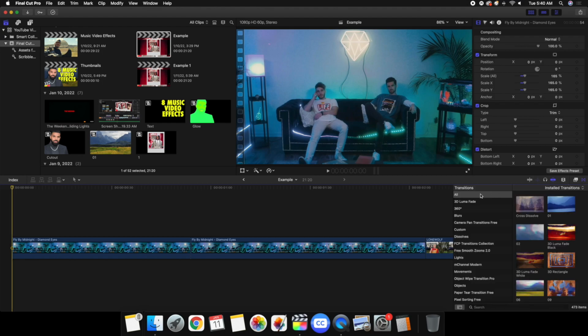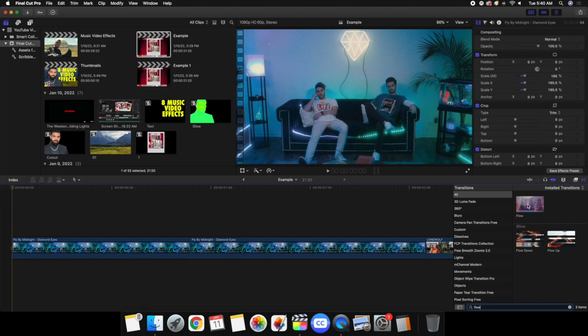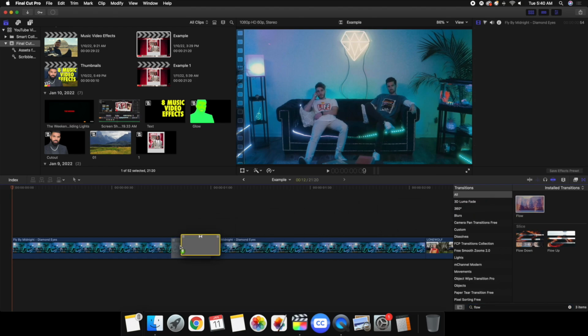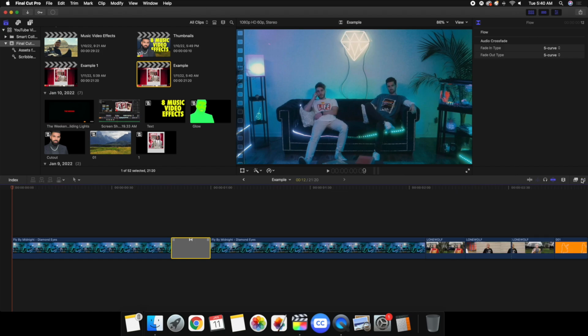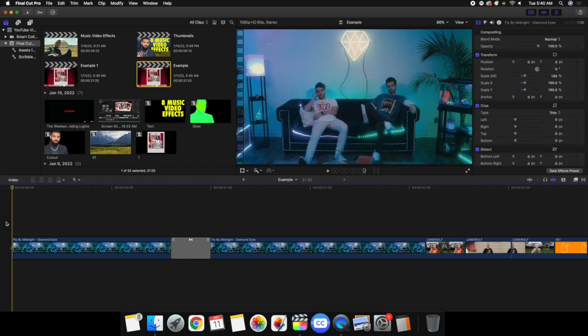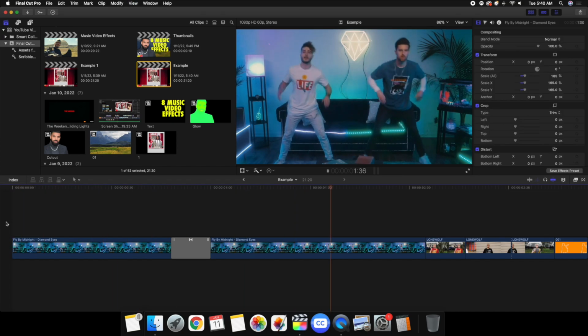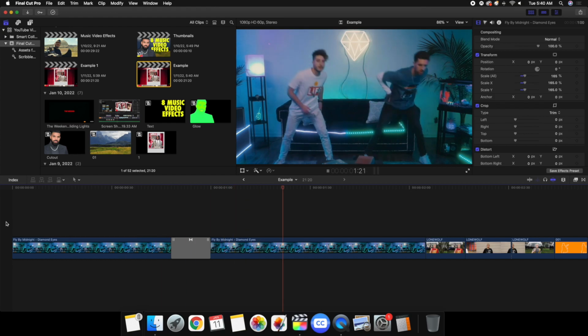If I head over here to the transitions tab, I'll just type in flow. As you can see right here, the flow transition, just drag the flow transition right in between the 2 clips. I believe it's called the morph cut in Premiere Pro, but in Final Cut it's just called the flow transition. If I play it right here, as you can see, it just morphs into the next clip. So it's a really cool and seamless transition.